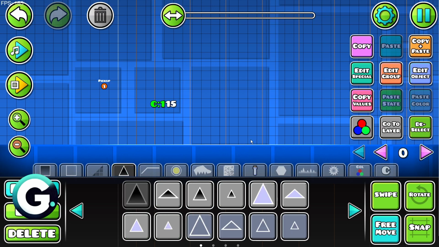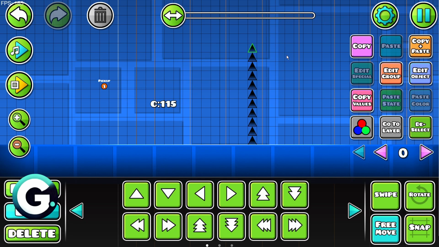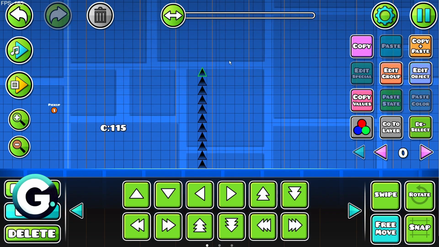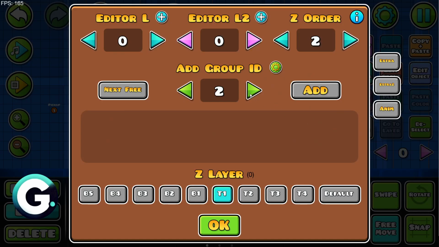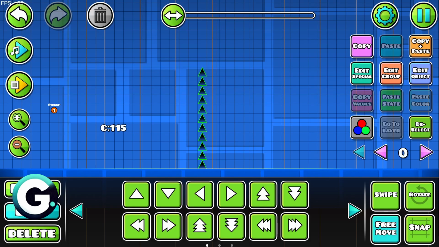Let's then add our spikes. Now in my case it's going to be something like this one, but of course you could just customize this the way you want to. And then, of course, let's then group this into a group 2.